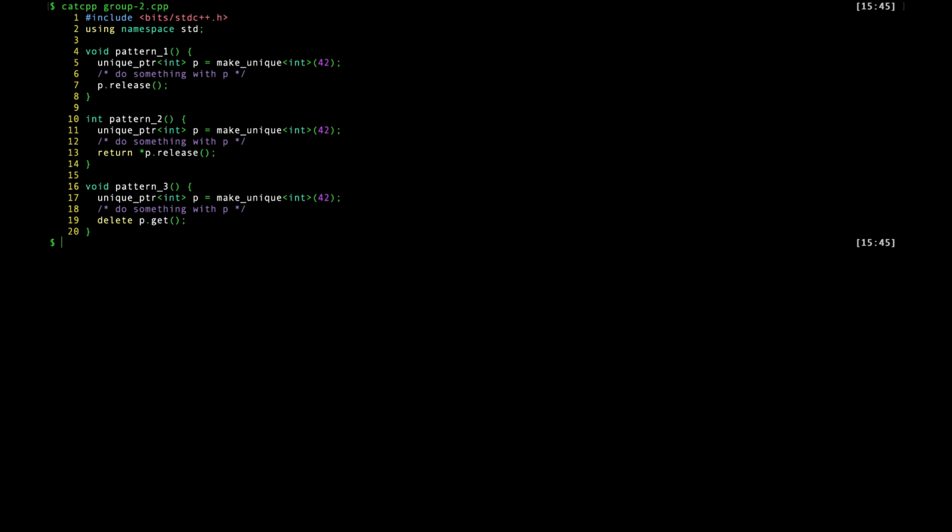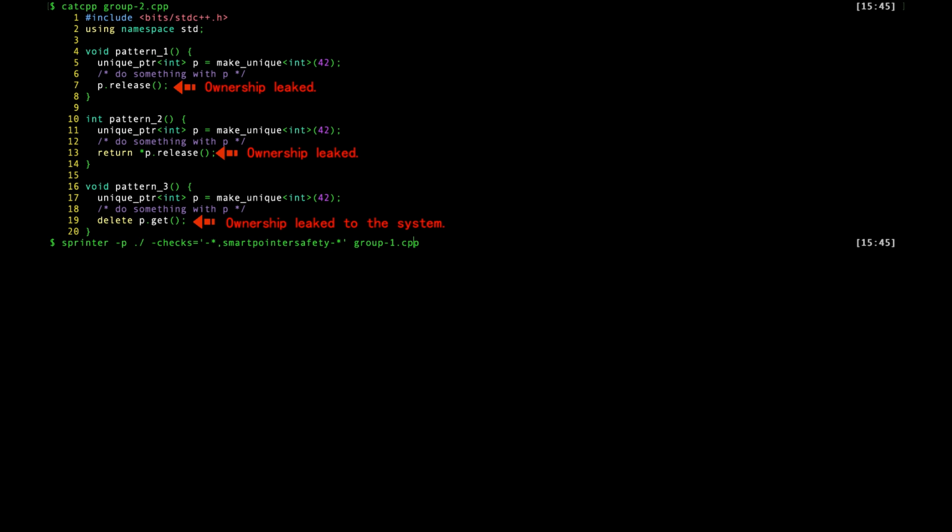The second group of patterns is used to detect ownership leaked from smart pointers. An example of leaked ownership is listed in the shell, and the corresponding errors are marked in the code. The diagnostic information generated is like this.